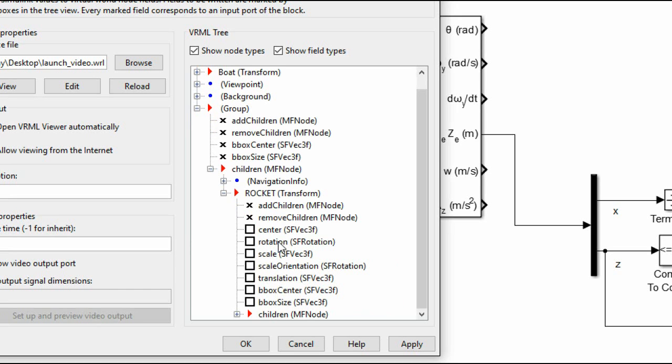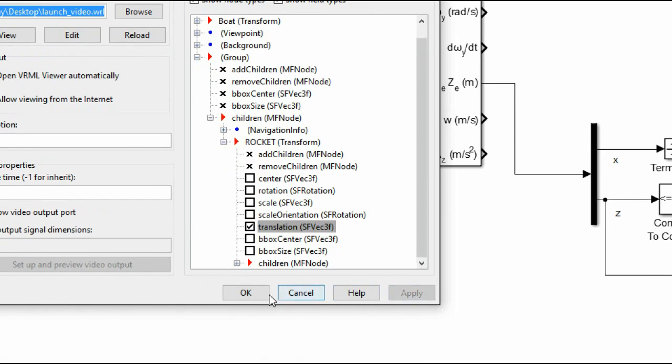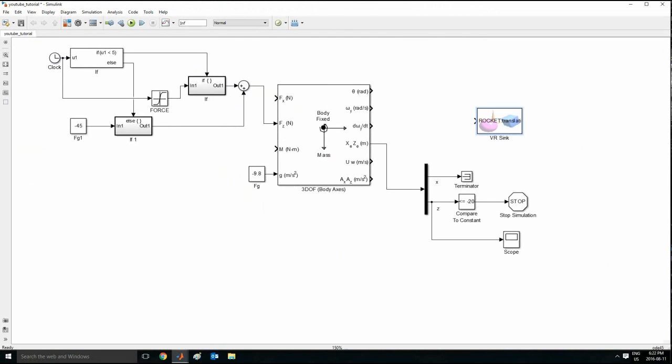Now we're not going to rotate the object, just translate it. So click on Translation and hit Apply and hit OK. And now we can see that there's a node here. But it's not done yet.